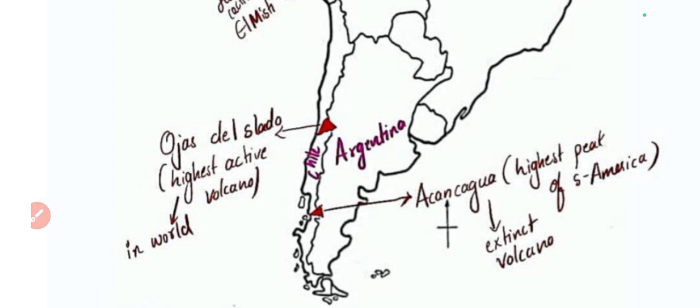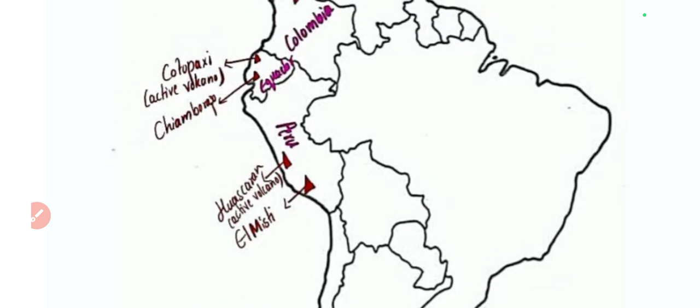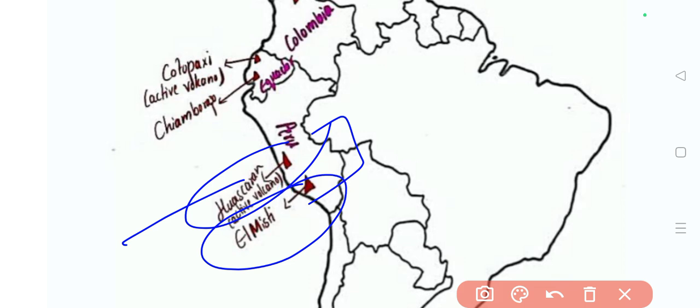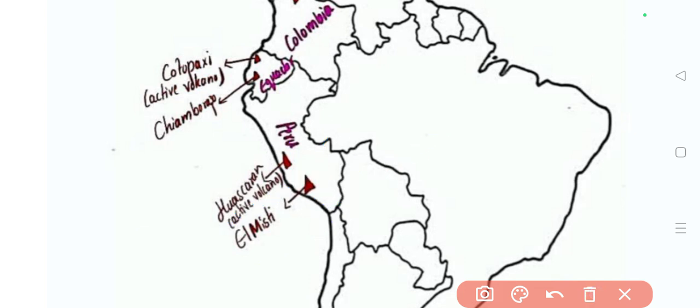Remember these two. And next, let's go to Peru. In the country named Peru, we have two particular mountains. One is Huascaran, which is an active volcano. And to the south of it, we have El Misti. This is also a mountain in Peru.